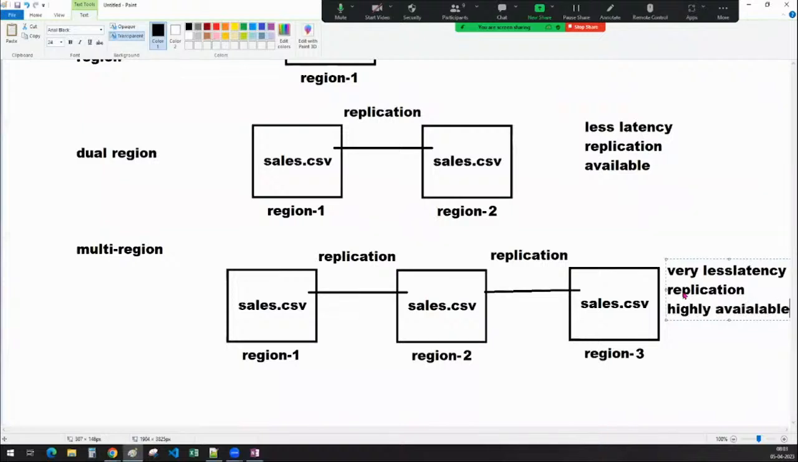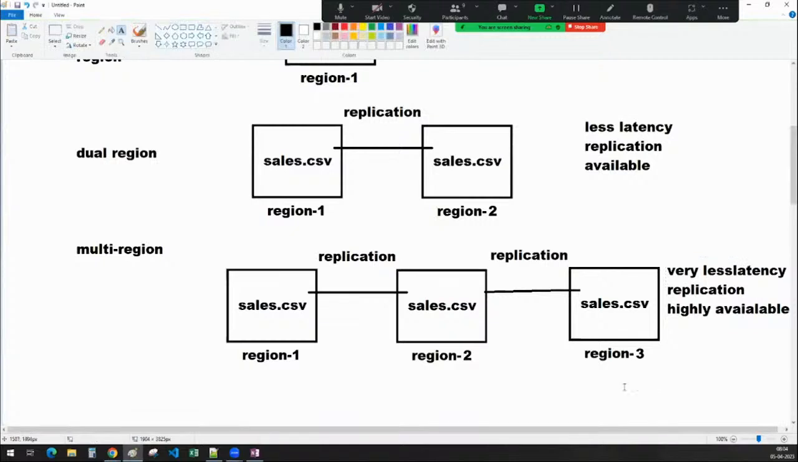So this is a question in the interviews also. How do you make your data highly available? I select a multi-region option so that my data will be highly available all the time. Here also, in any region, if you delete data, it will replicate to all the regions in multi-region. If you intentionally delete it in one location, it will be deleted everywhere.